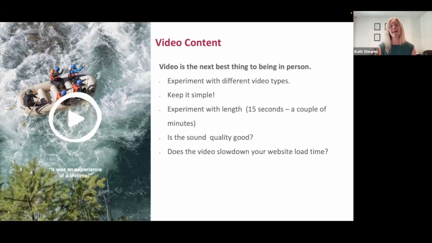When it comes to video content, video is such a powerful tool. It is the next best thing to being in person. Especially over these last few years with COVID, people have become more and more comfortable with video. If you have an opportunity to put a video on your website, it can help immensely. It doesn't need to be professional. You can do it just with an iPhone or whatever type of mobile device that you have, or if you can work with a team, even better.